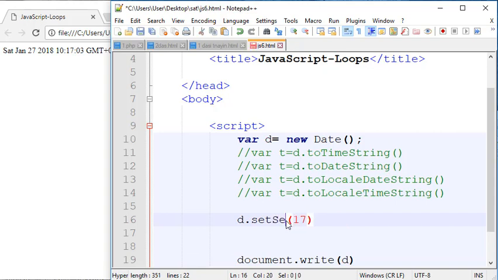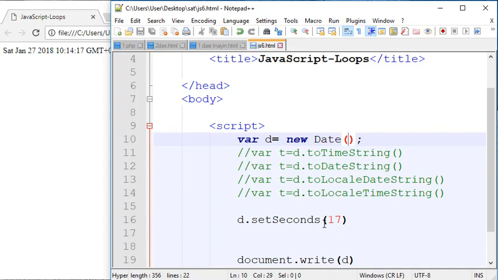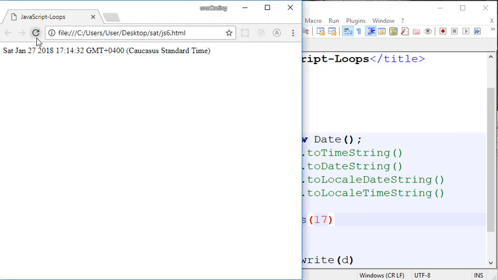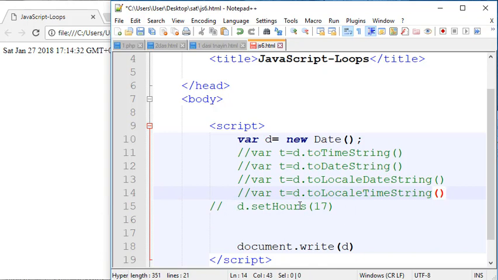I can do this same thing with, let's say, seconds. So I can change this to setSeconds. Look carefully right here, and as you see, it just changed to 17 seconds. I can do the same thing with hours as well, which is setHours. If I save and refresh, I'm going to get my time, which will be 5:14, which is set by me and not in reality. To move on, let's comment out this function and bring it here.